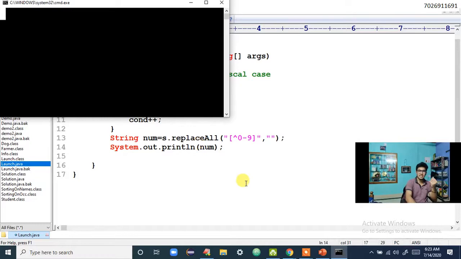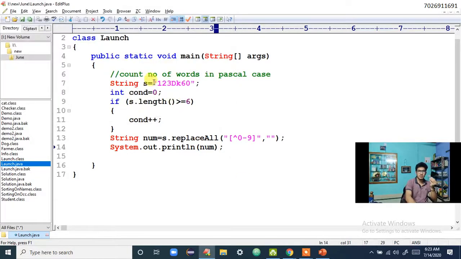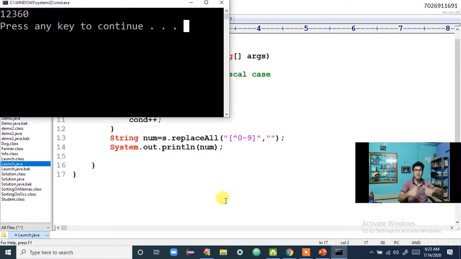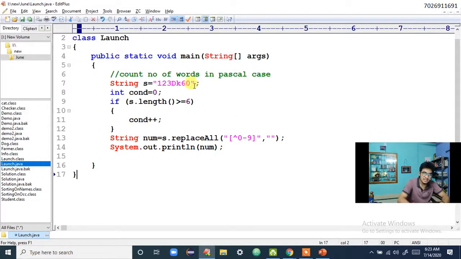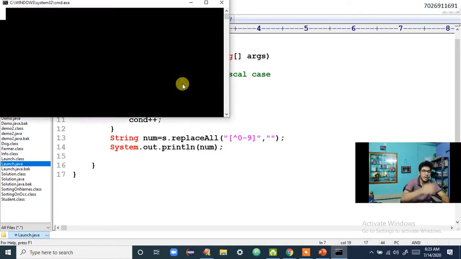In the string num, I'm telling it to copy the numbers. So don't you think copy the numbers means 1, 2, 3 and 6, 0? Yes, all of them are numbers. So if I execute, I'm copying the numbers 1, 2, 3, 6, 0. If I remove this, what do I have?